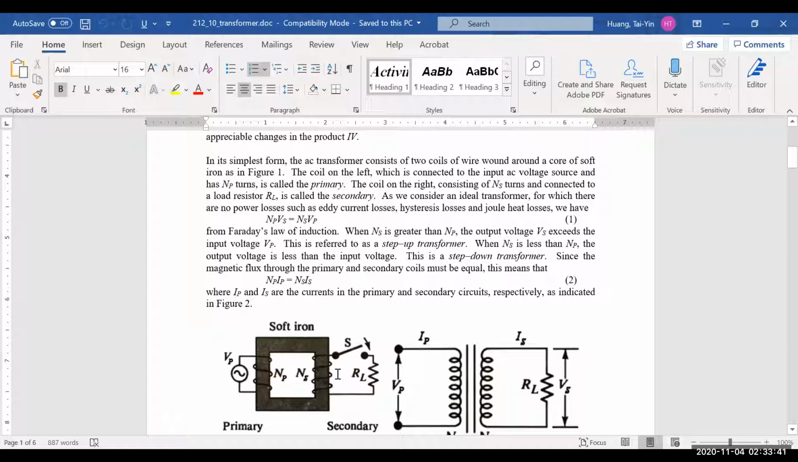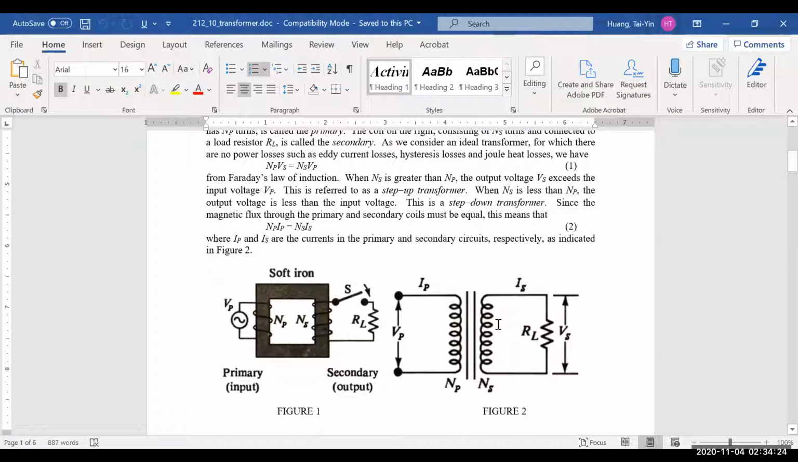If you want to raise the output voltage, you just increase the number of coils on the secondary. In other words, NS has to be greater than NP in order for VS to be greater than VP, and vice versa. If you want to lower VS, then you just use a smaller value for NS compared to NP. So the ratio of the number of coils determines the relationship between the voltage of the output and the input.